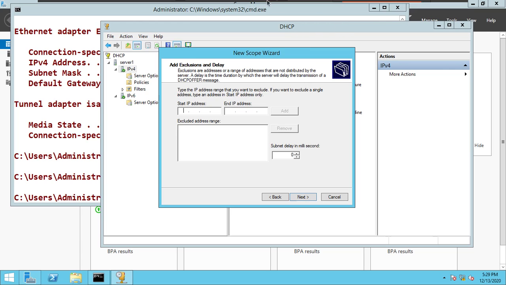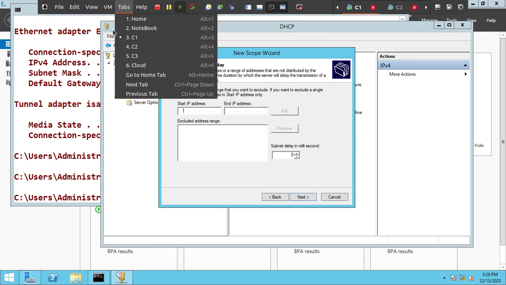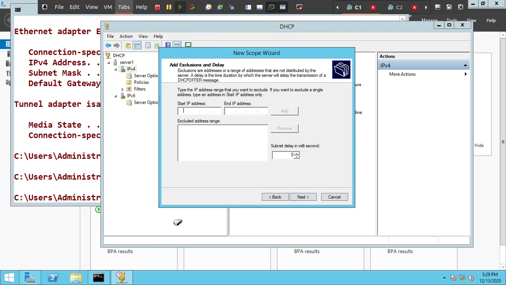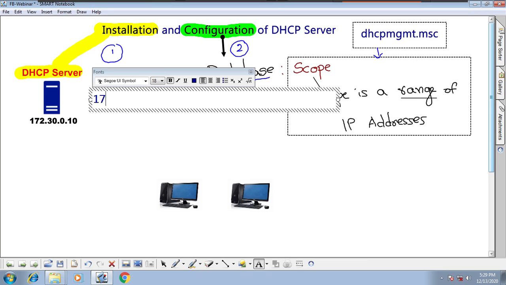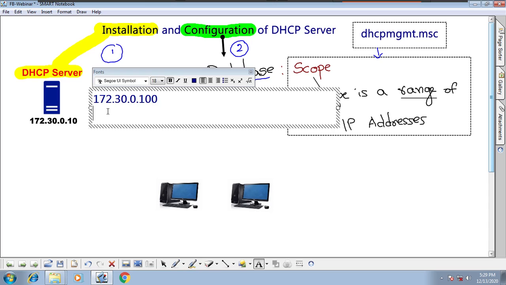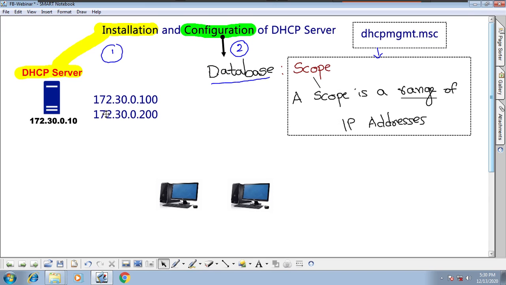If I go next, here are the exclusions and delay. What does it mean? What are exclusions? Understand once again. I will go back to this. Let me explain what exclusion is. Let's see what our scope range is. Our scope range is 172.30.0.100 to 172.30.0.200. So whenever somebody asks my DHCP server to give an IP address, it starts providing IP addresses from this range. That's the start IP, that's the end IP.